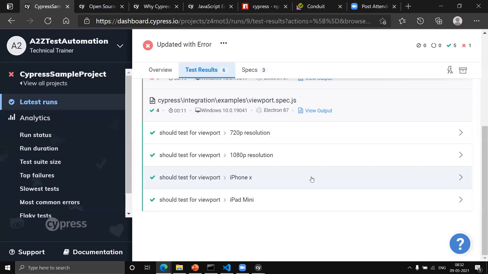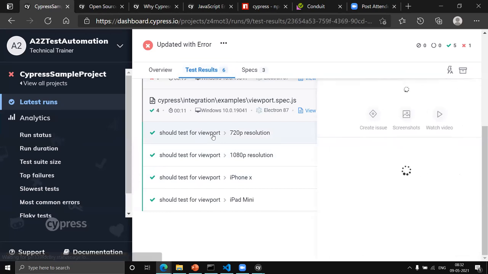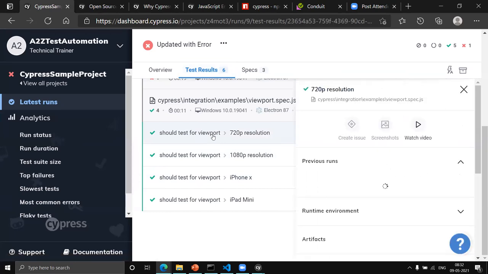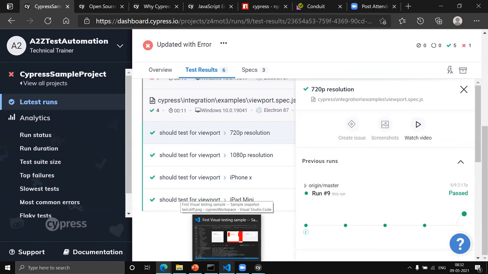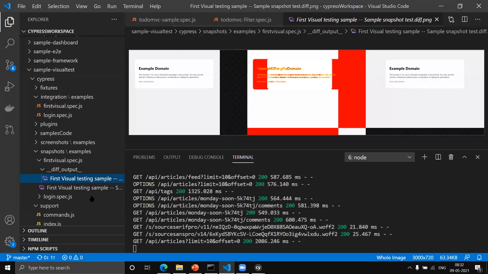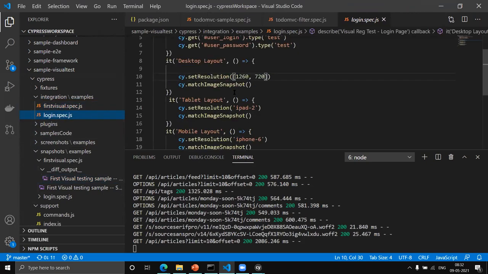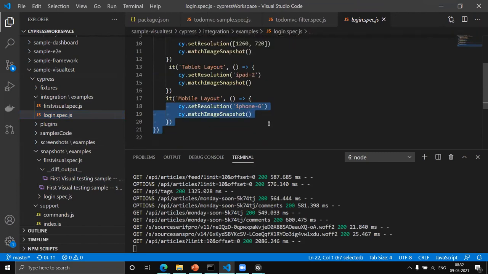Thank you. Anandi, yes. See, like the tests are like iPhone X, iPhone Mini, does it support mobile, like Appium or something? Not like that, no, it will not support. But the responsiveness, hybrid applications, we can check the responsiveness. Oh, okay, fine. So if you see the code for visual testing, I can set the resolution and check the responsiveness. That's it. We can do it here.